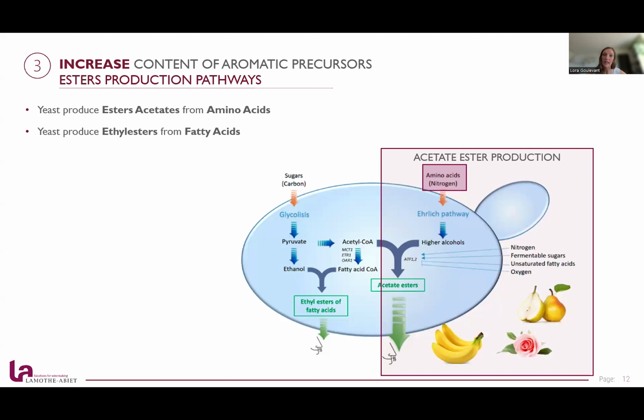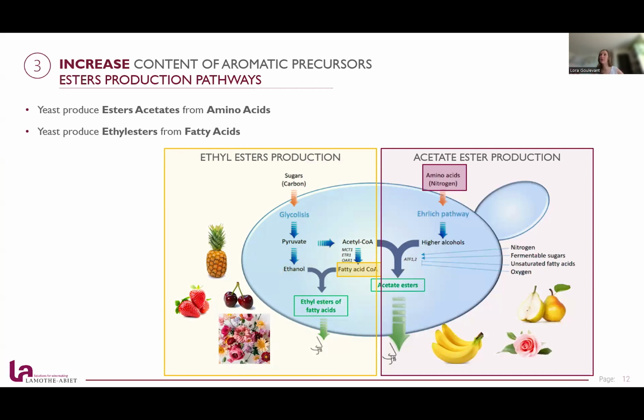And then another pathway is the ethyl ester production from fatty acids and ethanol. So there are two different pathways. I'm not going to go too much into the details, but this is also to show you that it is important to have good fermentation conditions and nutrition, because if the yeast is under stress, if the fermentation is too fast, or if the yeast doesn't have all the vitamins, amino acids, everything it requires, it will not be able to create as many aromas, esters, so acetate esters and ethyl esters, as you would like to have.